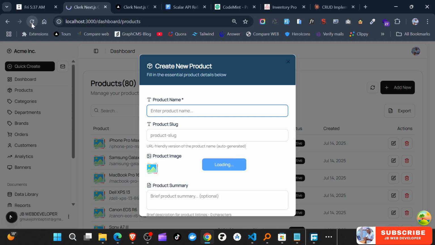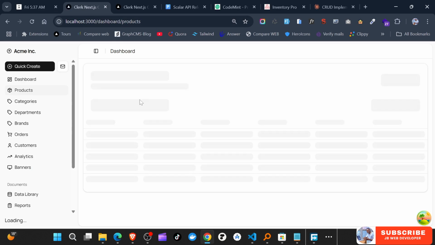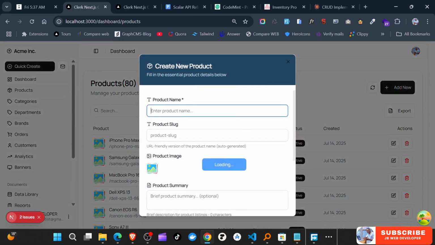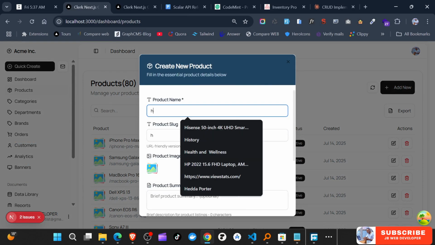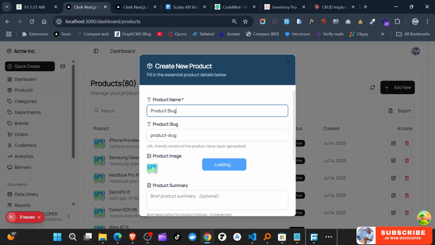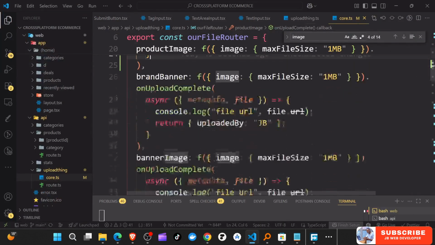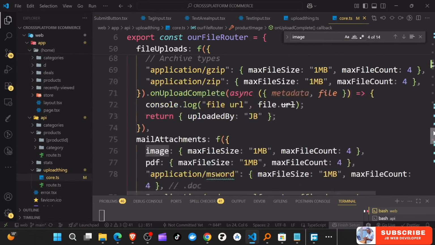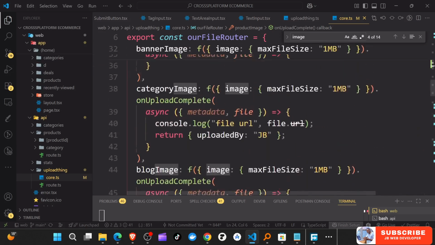Just give it a second. Let me refresh actually. Okay, so as we type in the name, I think you can see that the product slug is auto-generated. And I'm not sure if we need to show it. In my opinion, sometimes I don't want to show the slug. So I might just not show the slug basically.